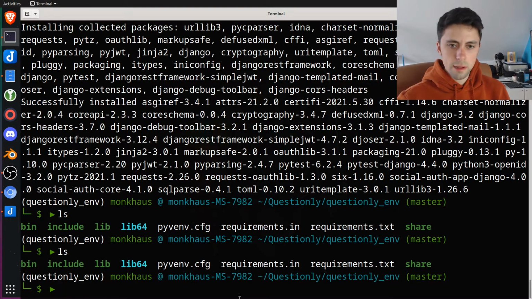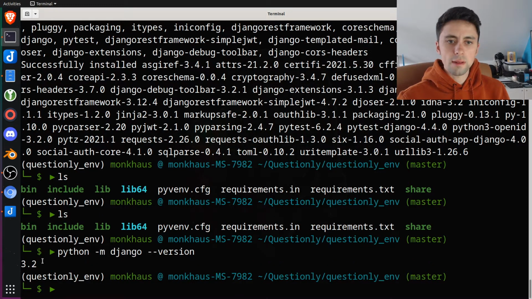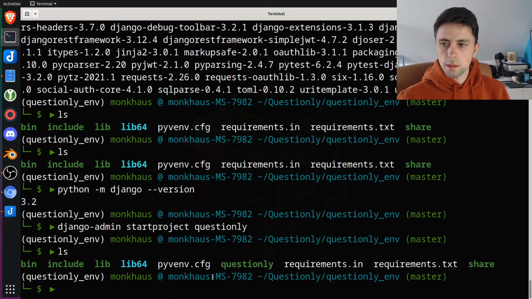So let's start by, firstly, checking that we have Django installed, so we can do that like so. We do, and it tells us we've got 3.2. I'm going to use the django-admin startproject command, and the project's going to be called Questionly. So that should appear here now. Lovely. We can actually open this now with our editor.